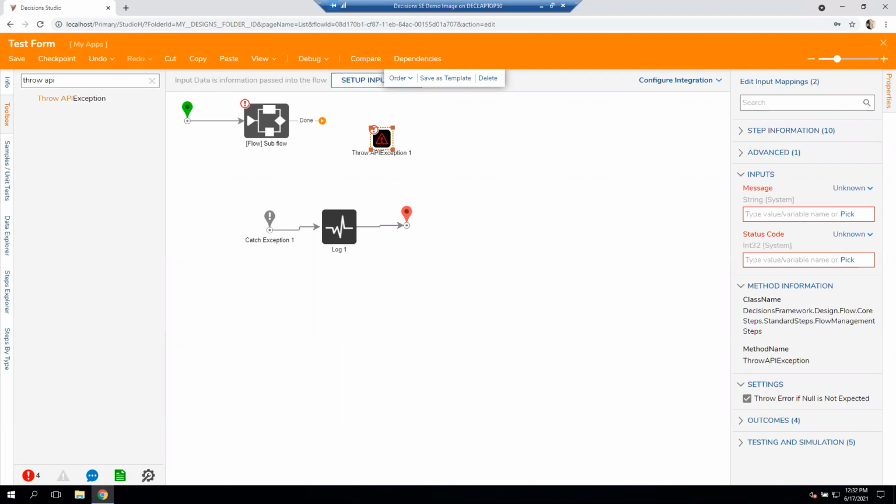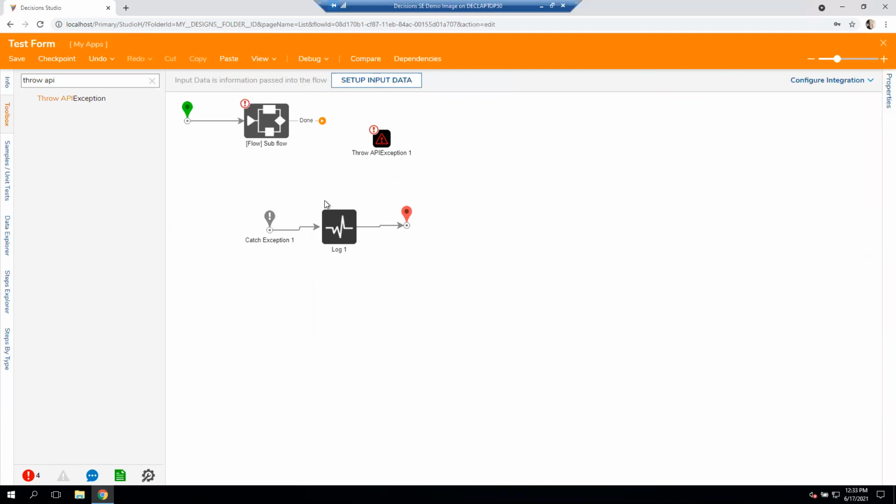Gotcha. Okay. I think that's interesting behavior, but I think that's just due to the flow hitting that API exception and not knowing that it needs to return back that status code, and boiling up to that catch exception step. So we may need to add a rule at the next step after that catch exception to say, do I need to send back an API exception or not?